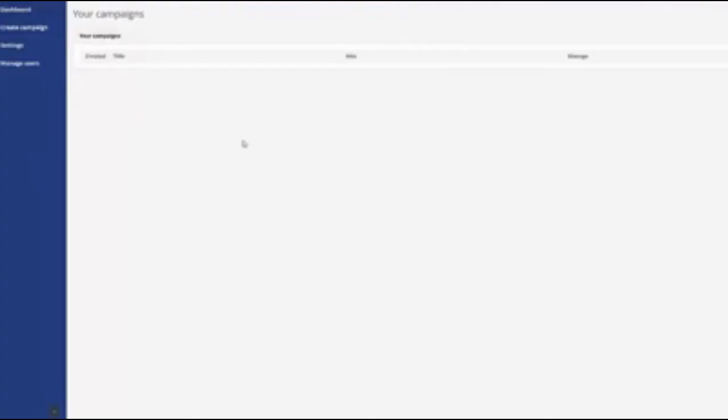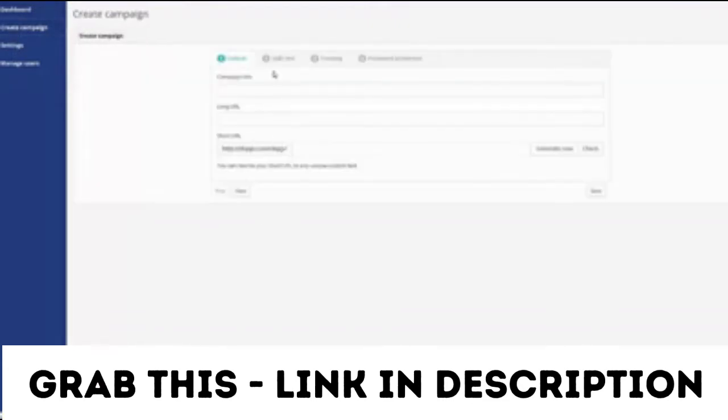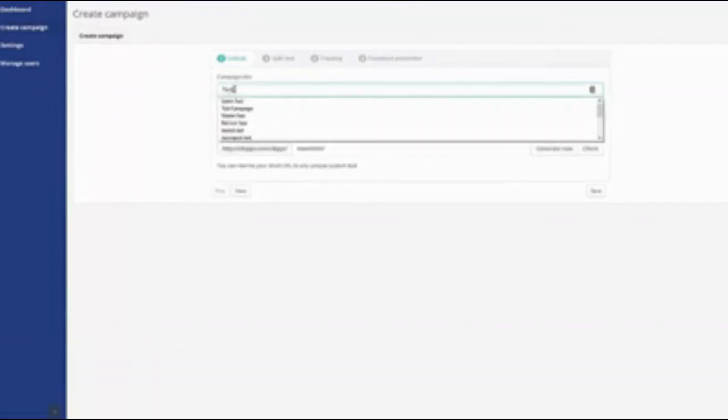Let me just show you how your users would create a campaign. So just go in and click create campaign, and it's got a very simple 4-step wizard here for doing link tracking. So first of all is their campaign title. This is for their own internal use, so it's going to call test A.